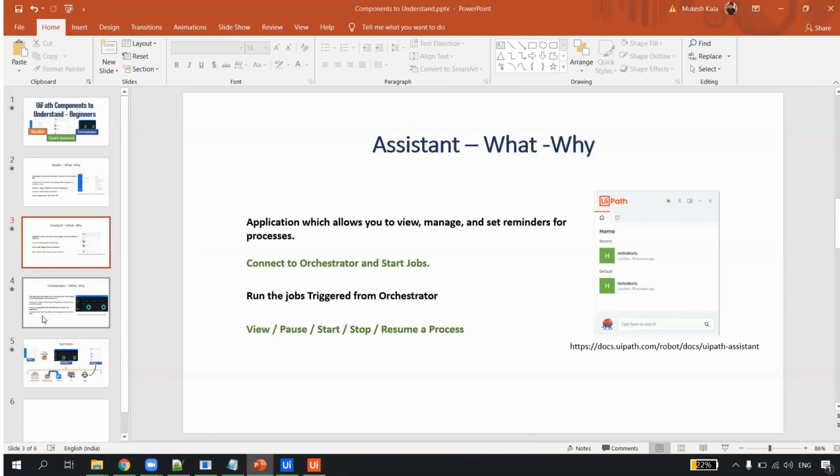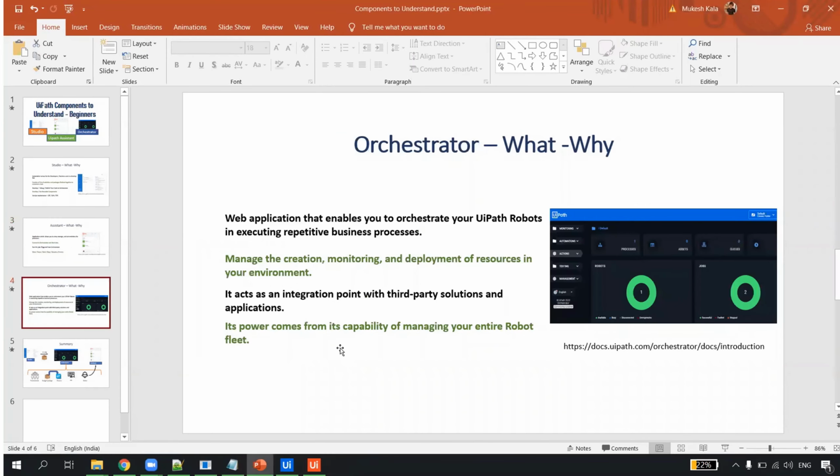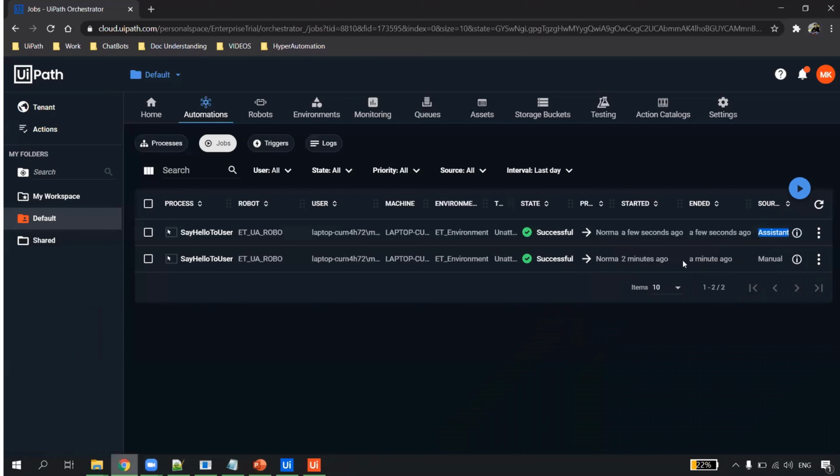So when we go to the PPT, I have told you that it is responsible for managing the entire robot fleet. That also means that it will give you all the information what is happening with your automation, what is happening with the robots. All those details will be available with the orchestrator. See, we have just made a simple small change, right? We just triggered it from here, and then we triggered it from the assistant. But if you are looking at the orchestrator, it gives you all the details, that it was started, it ended, it was the machine. So this has that capability.